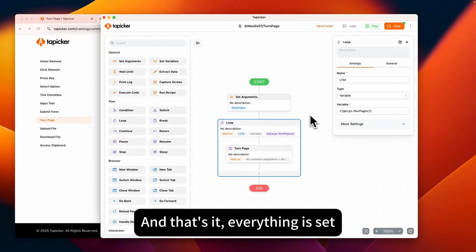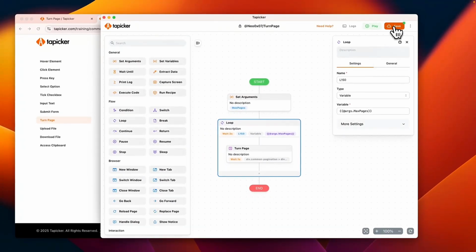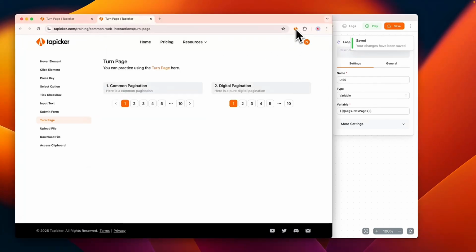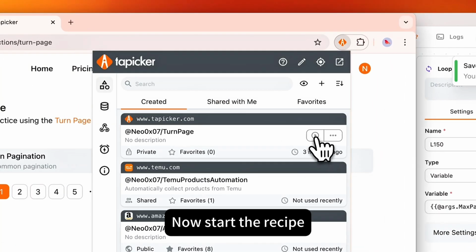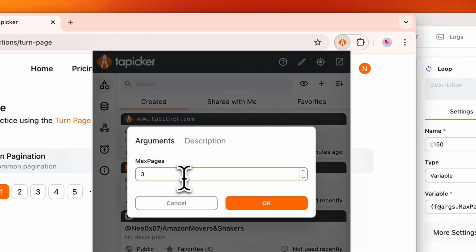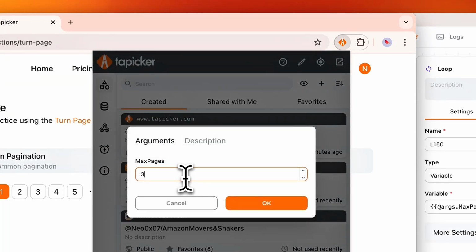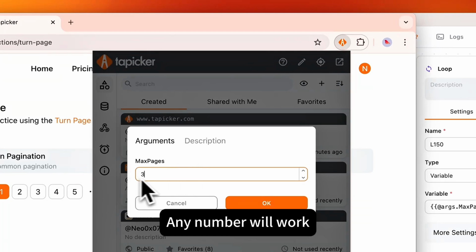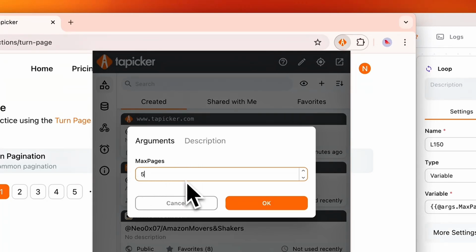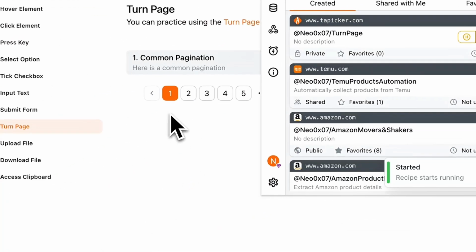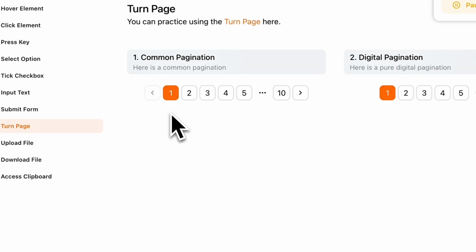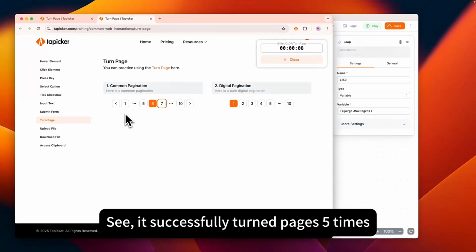And that's it, everything is set. Save it. Now start the recipe. Here, you can freely enter the number of pages you want to turn. Any number will work. Isn't that much more flexible? See, it successfully turned pages 5 times.